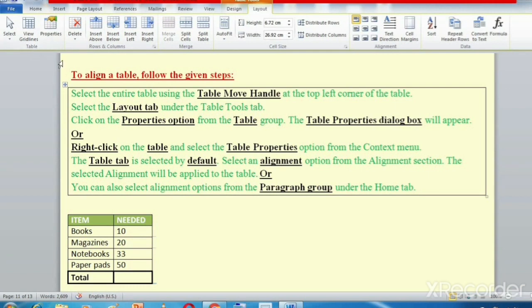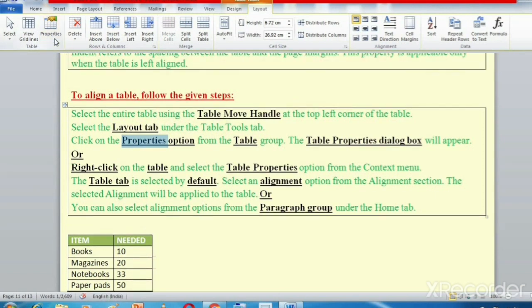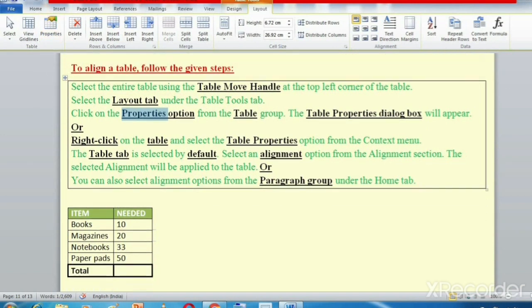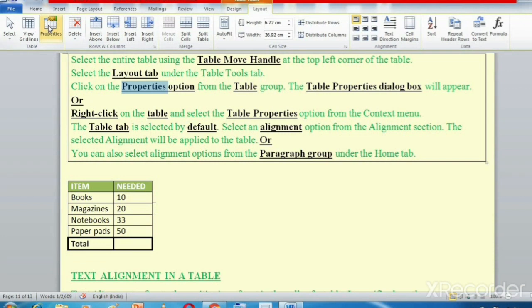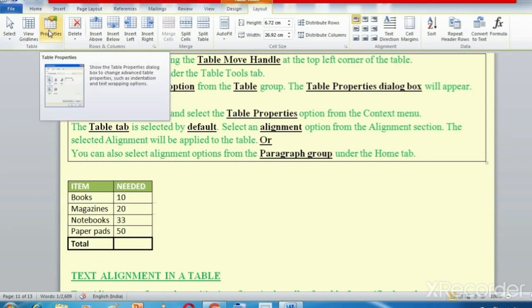Okay, and which option do we have to select? Properties. So can you see this? This is the properties group. Oh sorry, this is the properties button over here. So I need to click on this properties button. Okay, so I'll click on this properties button.